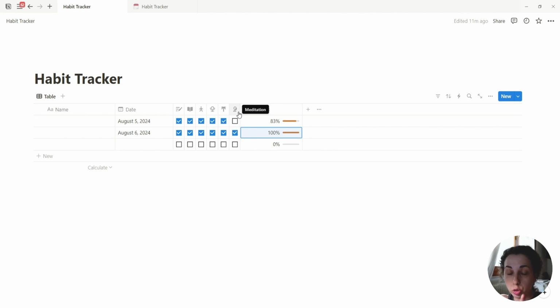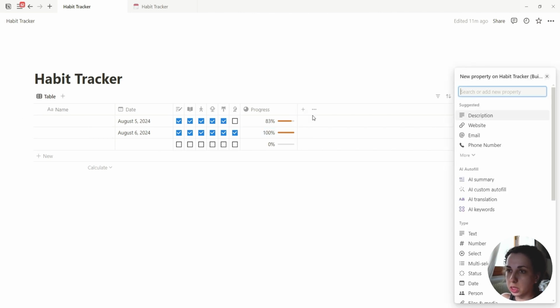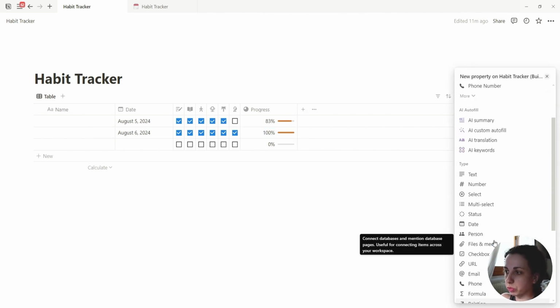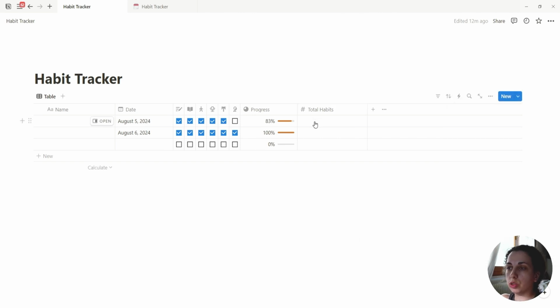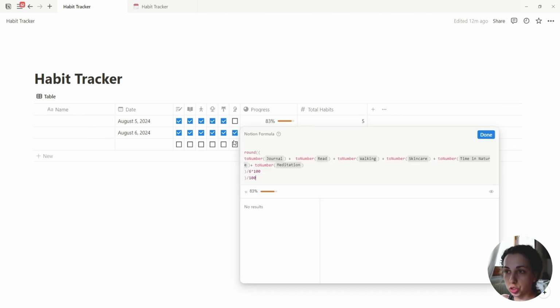So let me show you how you can fix that very easily. Proud of this one. So you need to add a new property, right? So let's add a new property. It's going to be a number. Okay, let's call it total habits. Okay, don't need to really change because this is going to be hidden. And this is going to be where we decide how many habits we want to track, right? So this month, just follow me, we want to track 5 habits, but the next month we want to track 6 habits, right? So what we need to do, we just need to update our formula.